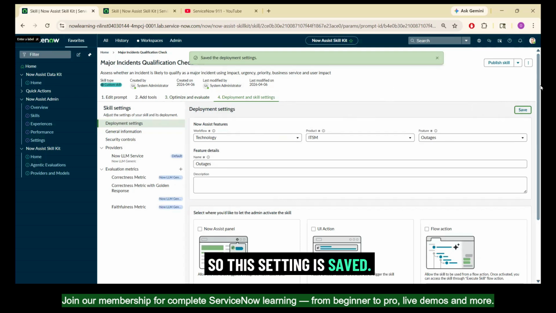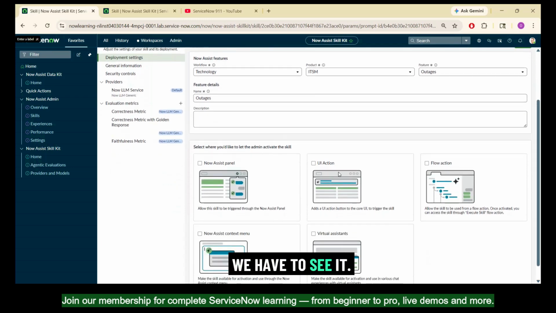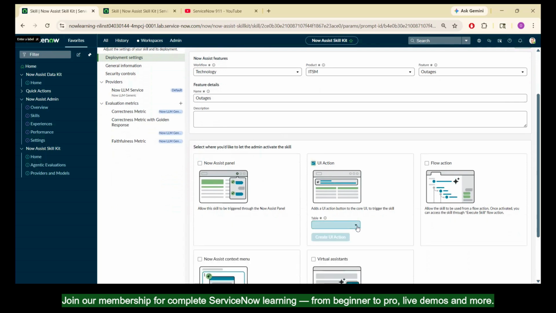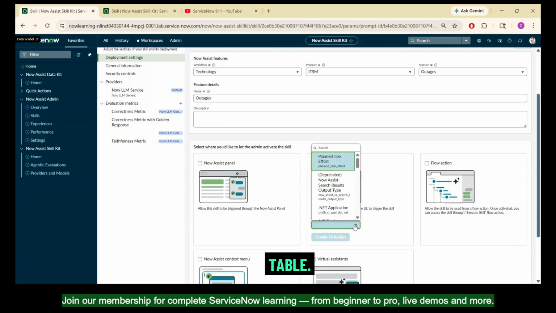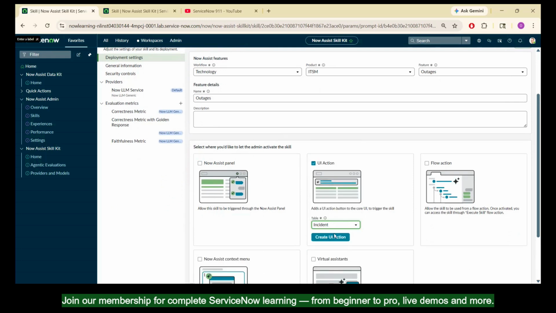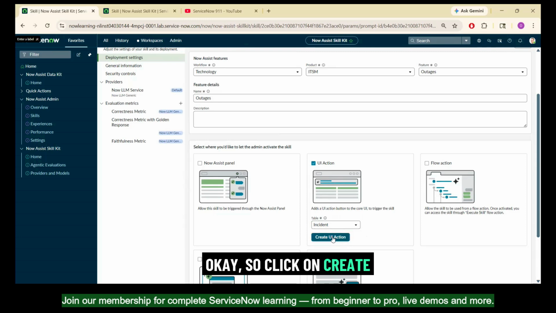So this setting is saved now. I will show you where we have to see it. So now where I want to place this one, I want to place this as a UI action. On which table? Let's say this is the incident table. Okay, so click on create UI action.